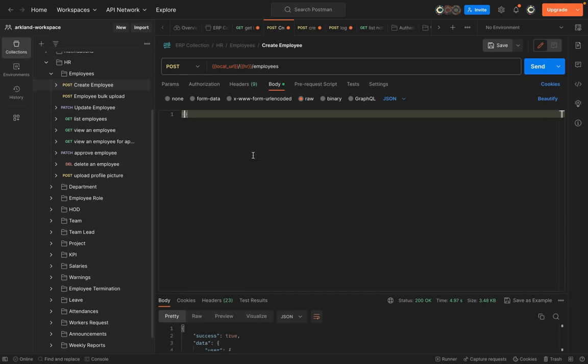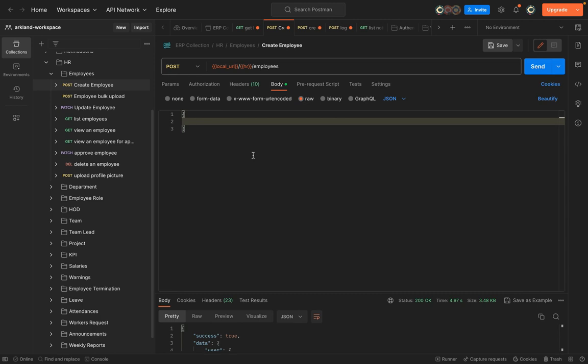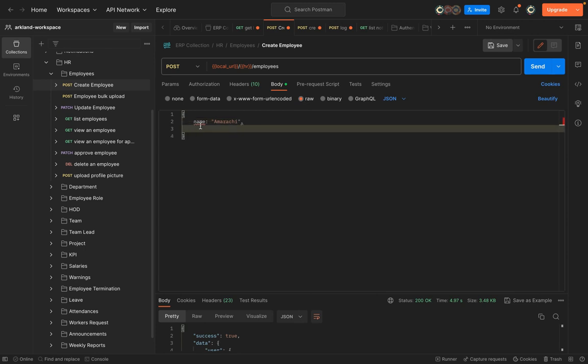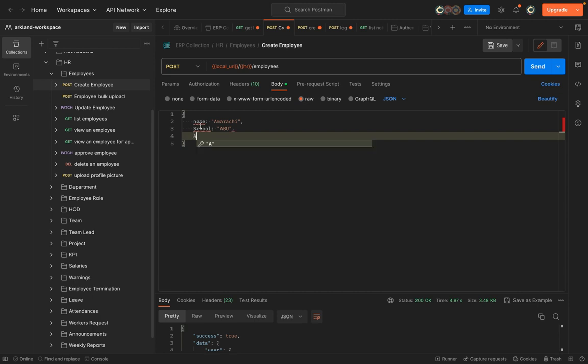So in JavaScript, if I want to create a person object, I can say person equals this object, and I say name: Amarachi, school: ABU, age: 25. Can you see what I'm doing?